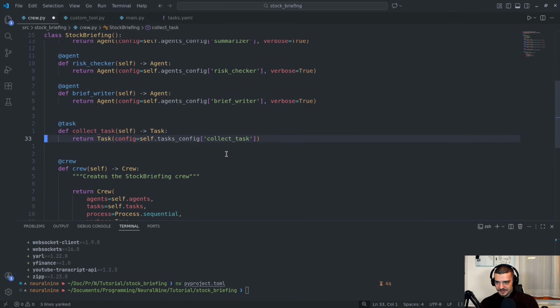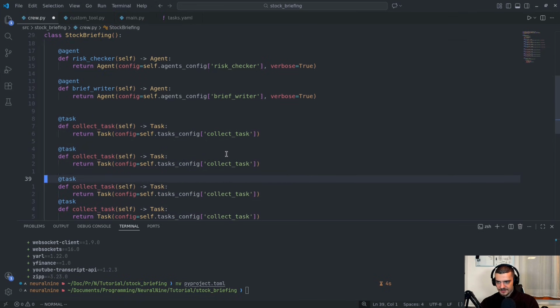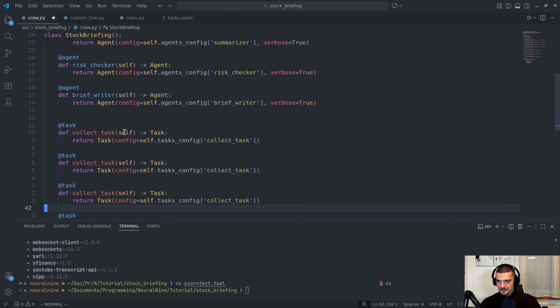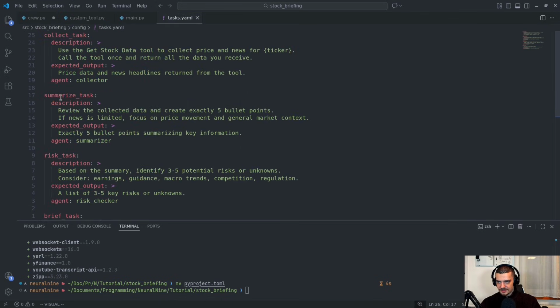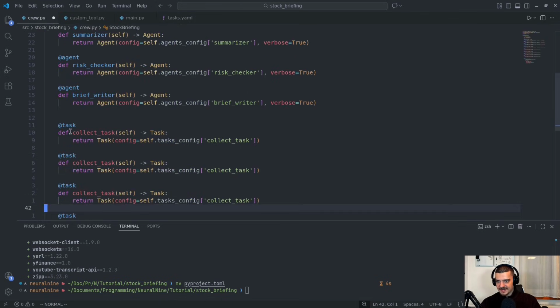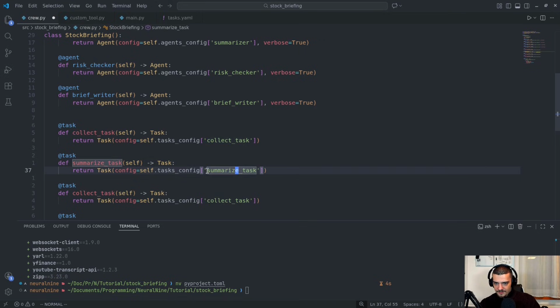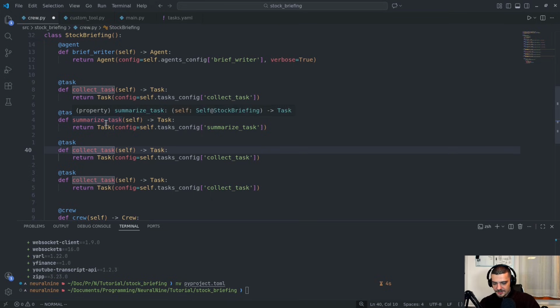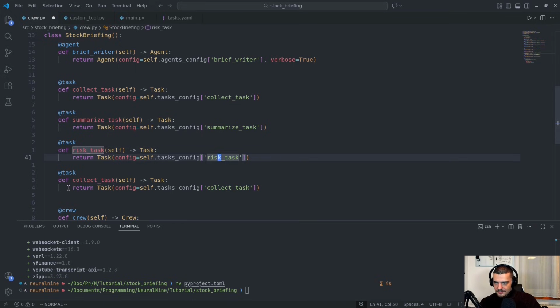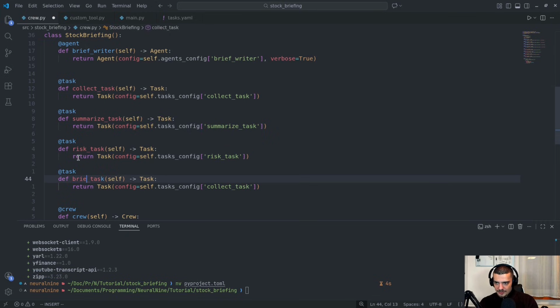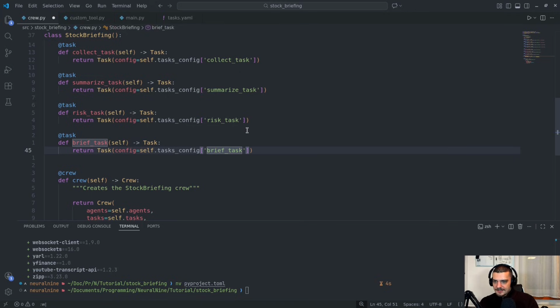Again, copy this and paste it 3 times. Then rename it to be summarize task and risk task and brief task. So we can just say here, summarize. Then hopefully I can use the vim dot key to reproduce this. There you go. Risk task, then like this, and then brief task is going to be like that and like that. So these are the tasks.